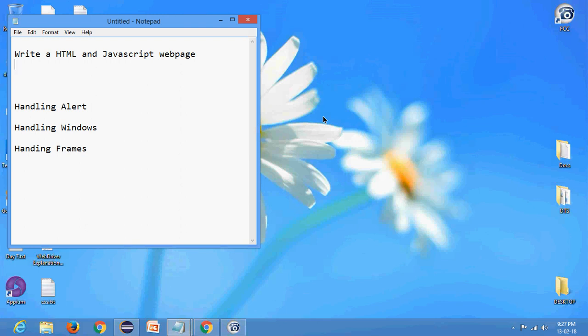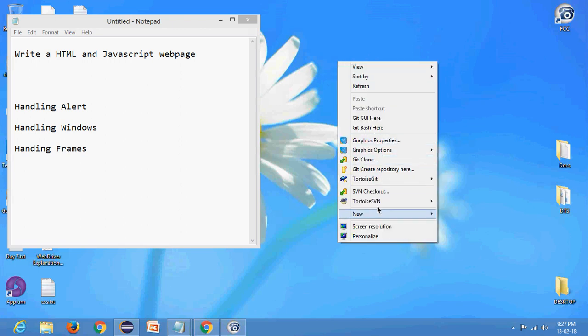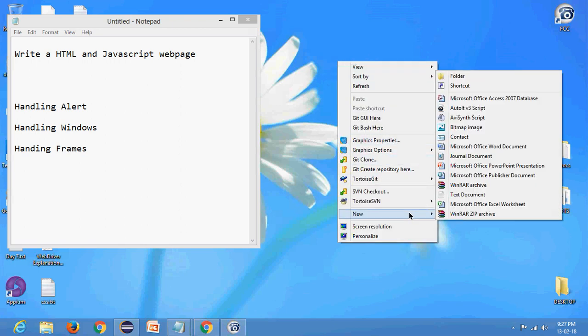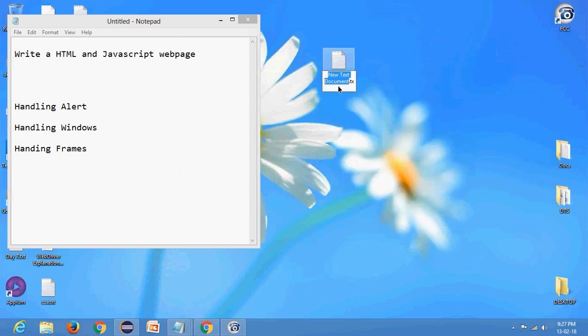The very first thing I will do is create a new web page. You can see that I'm creating a new file on the desktop. I want to create a text file. You can give some name to this text file, for example batch 03 is my file name. I want this as an HTML file, so the extension has to be HTML, not TXT.